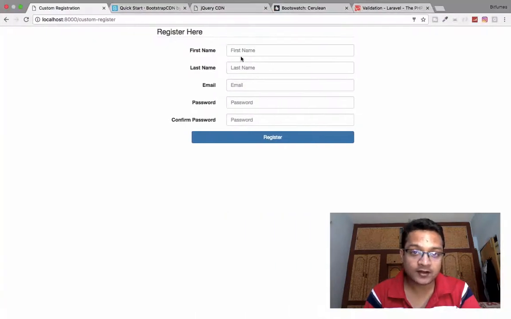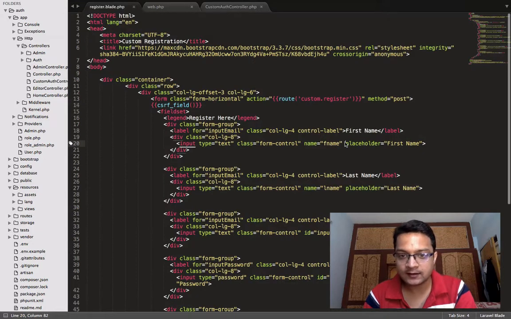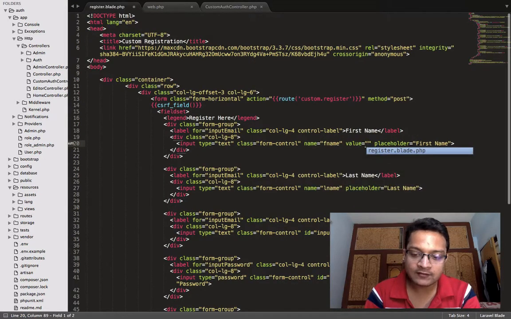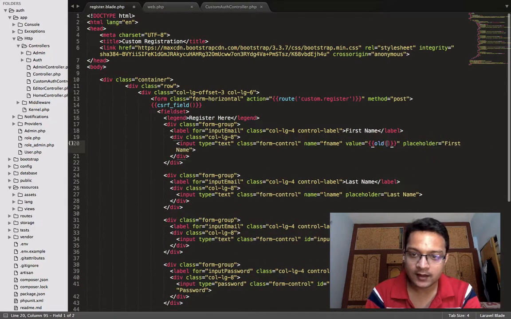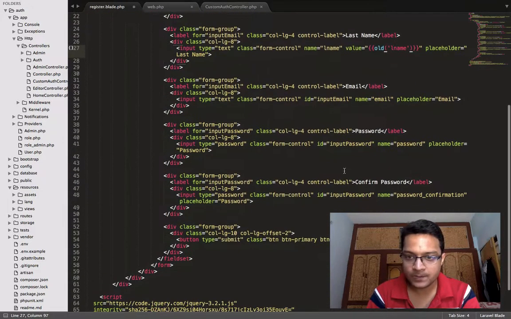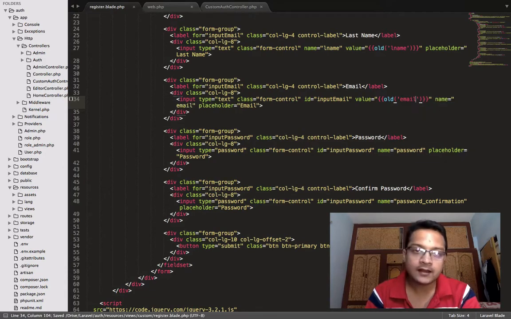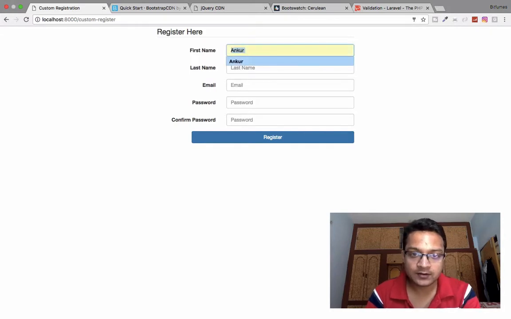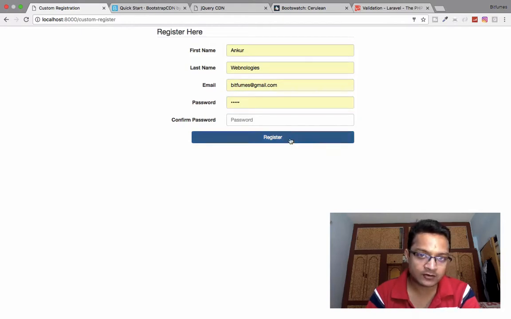But one problem is that every other field is gone. So what we have to do is go here, and instead of this value, I will just type old and f name. Similarly for every other field, so for last name I will say L name, and email will be simply email. Now let's refresh the page, type here, it's okay, and I'm not going to give any password, and click on the register button, and you can see we are back on the same page, but these fields still stay here, they are not gone.